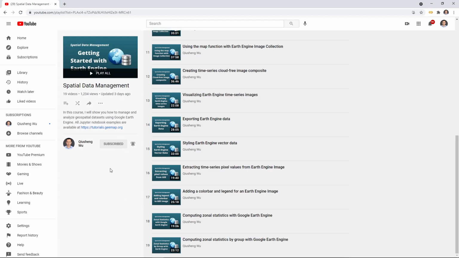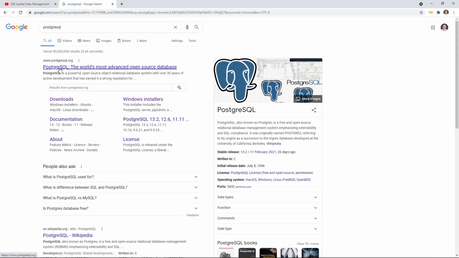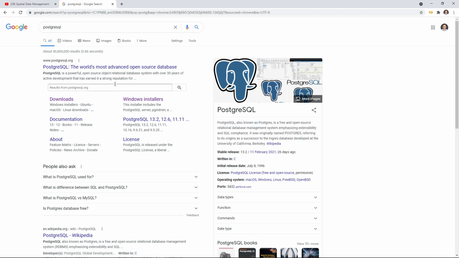For now, let's head over to the browser, and then you can just type PostgreSQL. SQL stands for Structured Query Language, and basically we can write those syntaxes to query the database. PostgreSQL is an object relational database, and it's free and open source. It's very popular, and it has been around for almost 30 years, more than a decade, right? Since 1996.